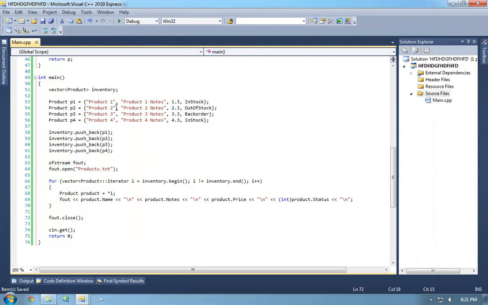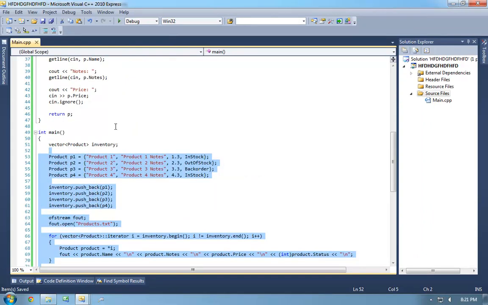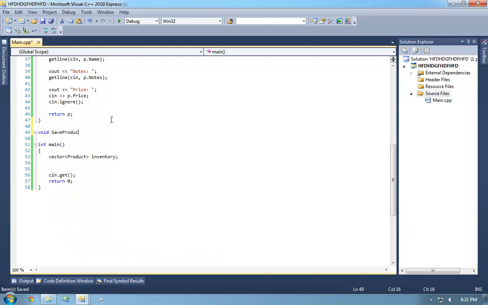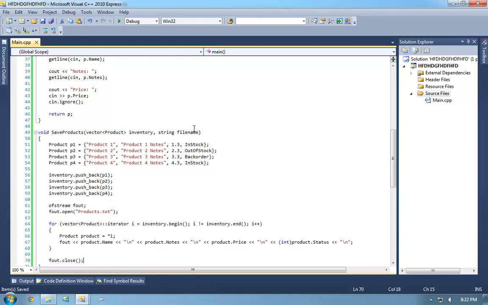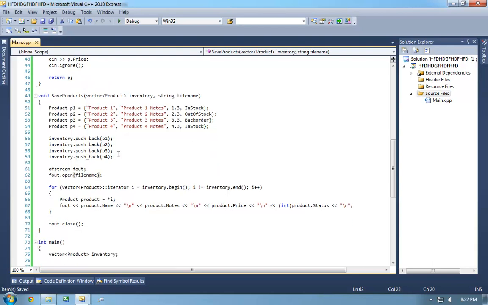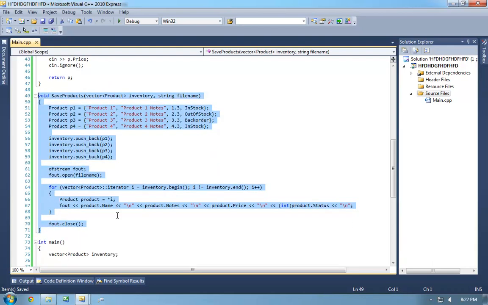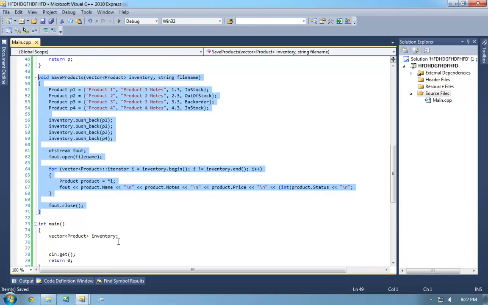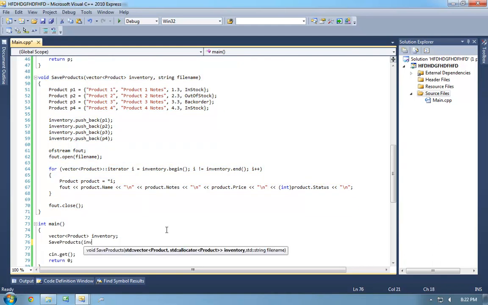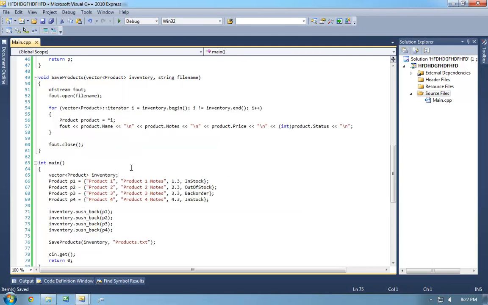Well, what I'm going to do is take this code and move it into a function. I'm going to say void save_products takes in a vector of product called products, or sorry, inventory sounds better, and then a string file name. So this code is now its own function. And the last thing he did there, for anyone who happened to blink, was copy the file name into line 62. Okay, so I just made a nice little function out of it. And of course, this is incorrect. Now it's correct.